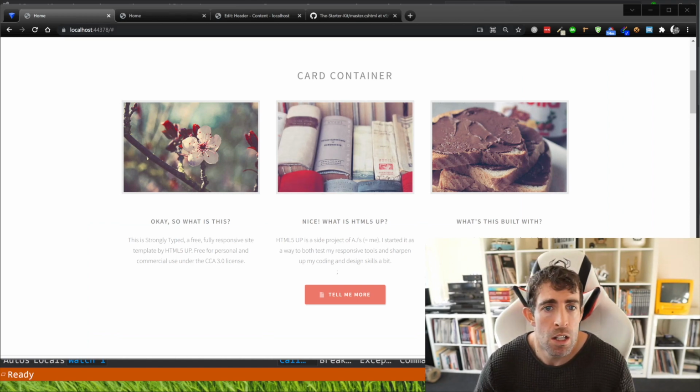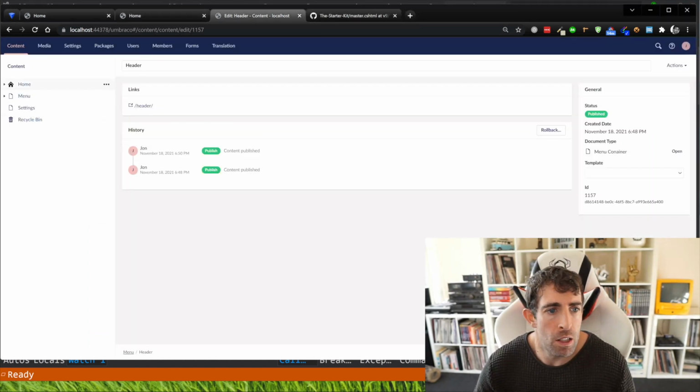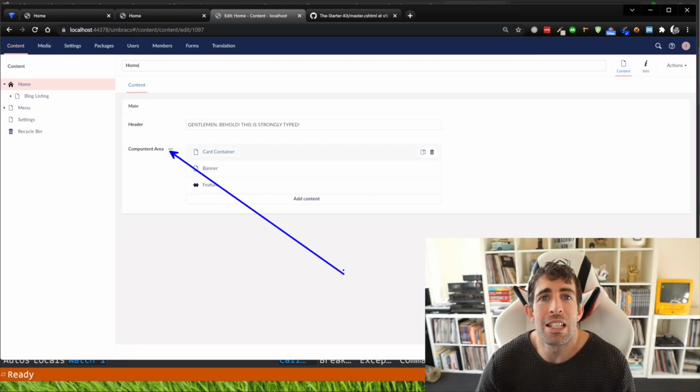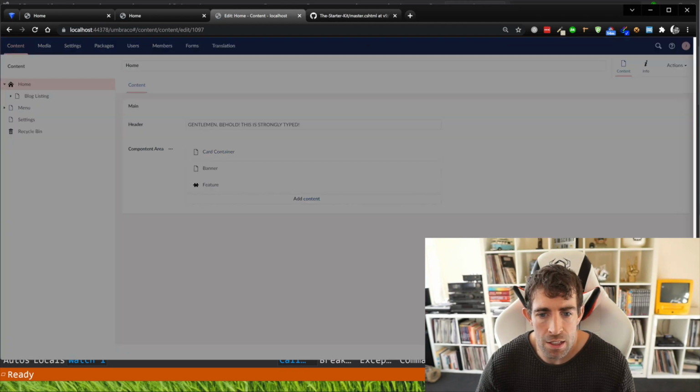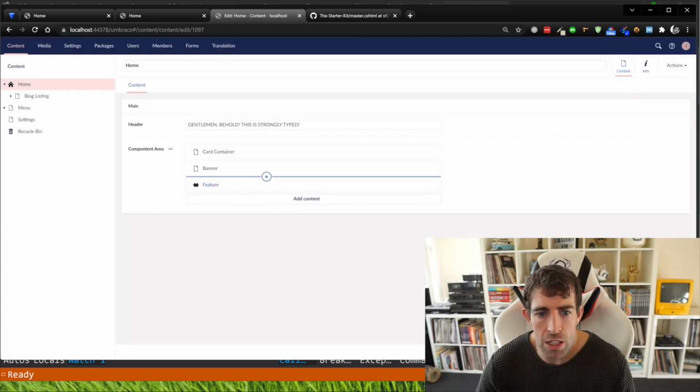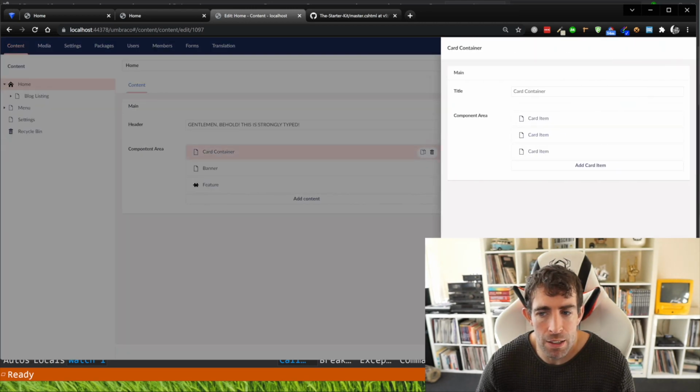Now let's have a look at this in action so you can get a feel of what I mean. So this is my component area that I've created. It is of type block list editor. And as you can see, I can add in all these different components. So I've created these myself. So I've got contact us form, feature, banner, card, container. So I can create new components. I can move them around, I can add them, I can delete them.